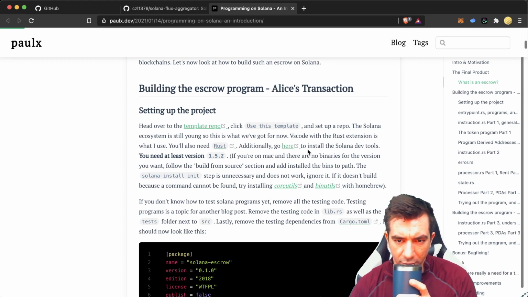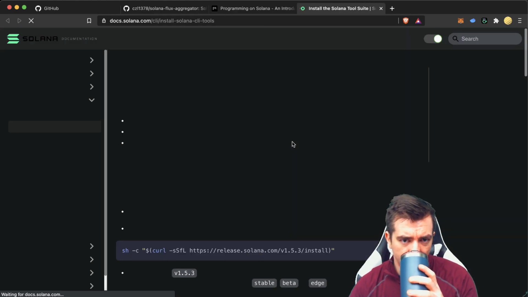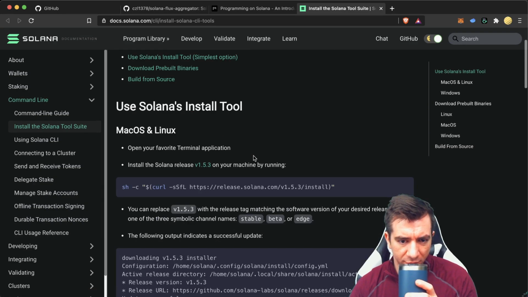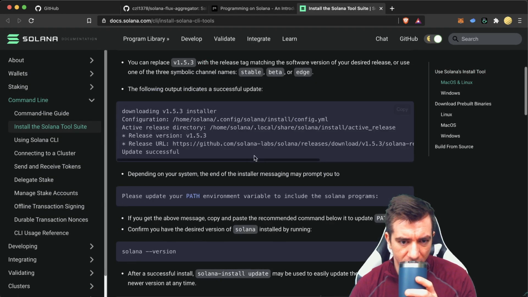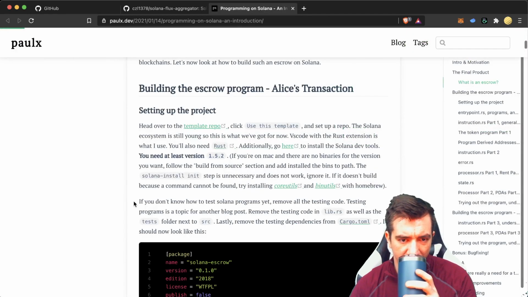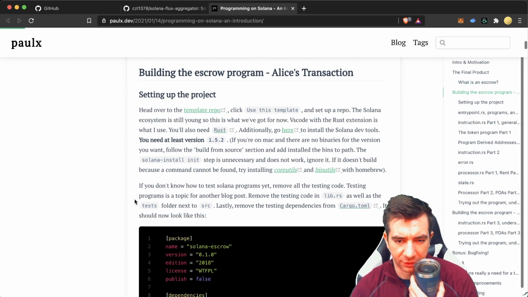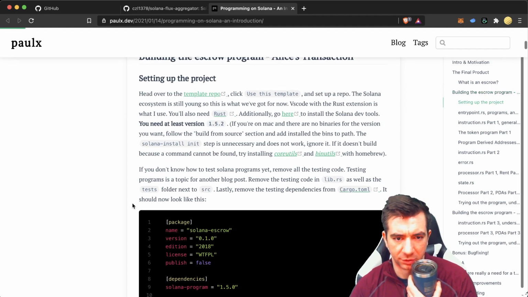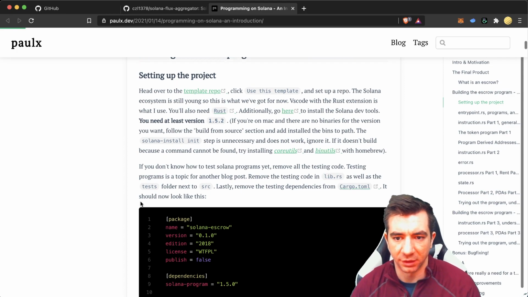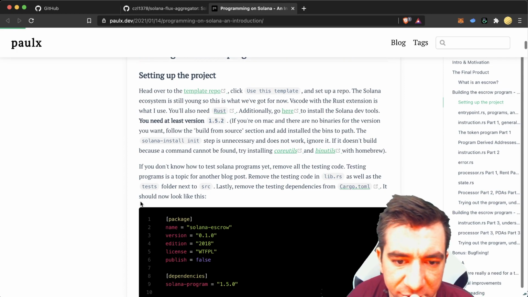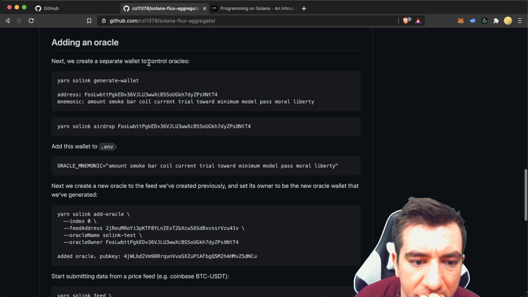Go here to, I think I already did this. Yeah. Yep. If you don't know how to test Solana programs yet, remove all the test code. Testing programs is a topic for another blog post. Remove the testing code in lib.rs as well as the test folder next to src.